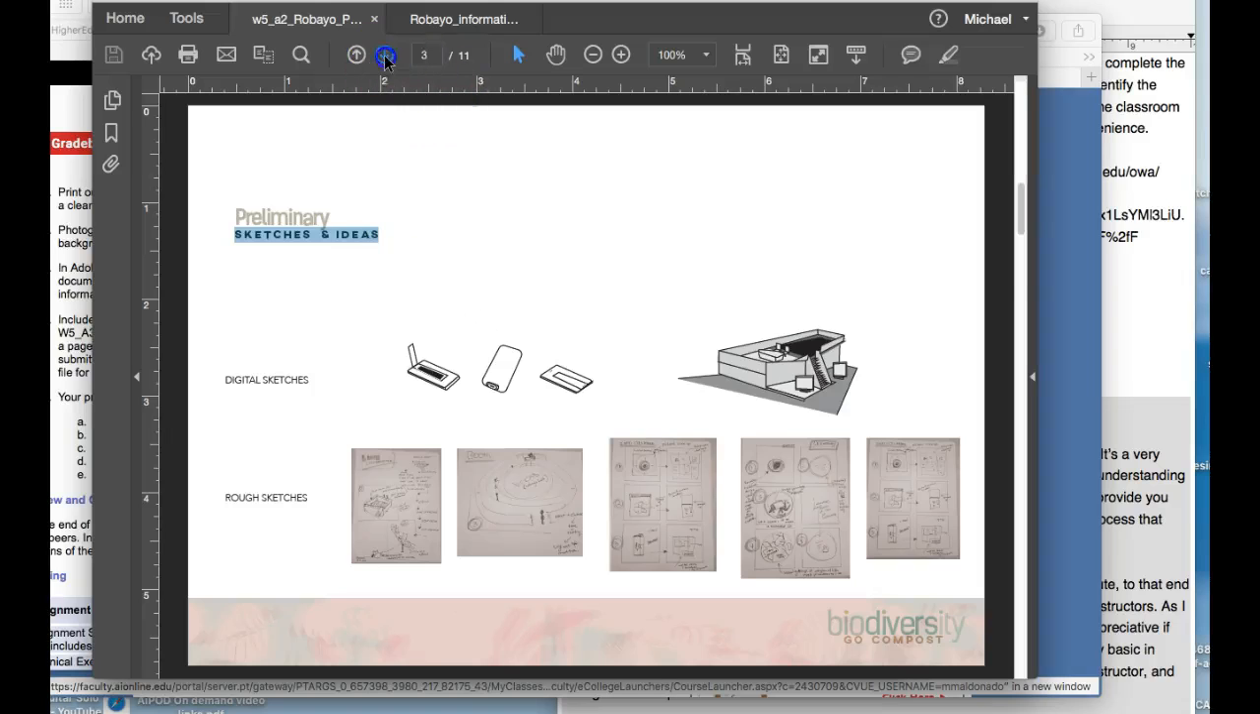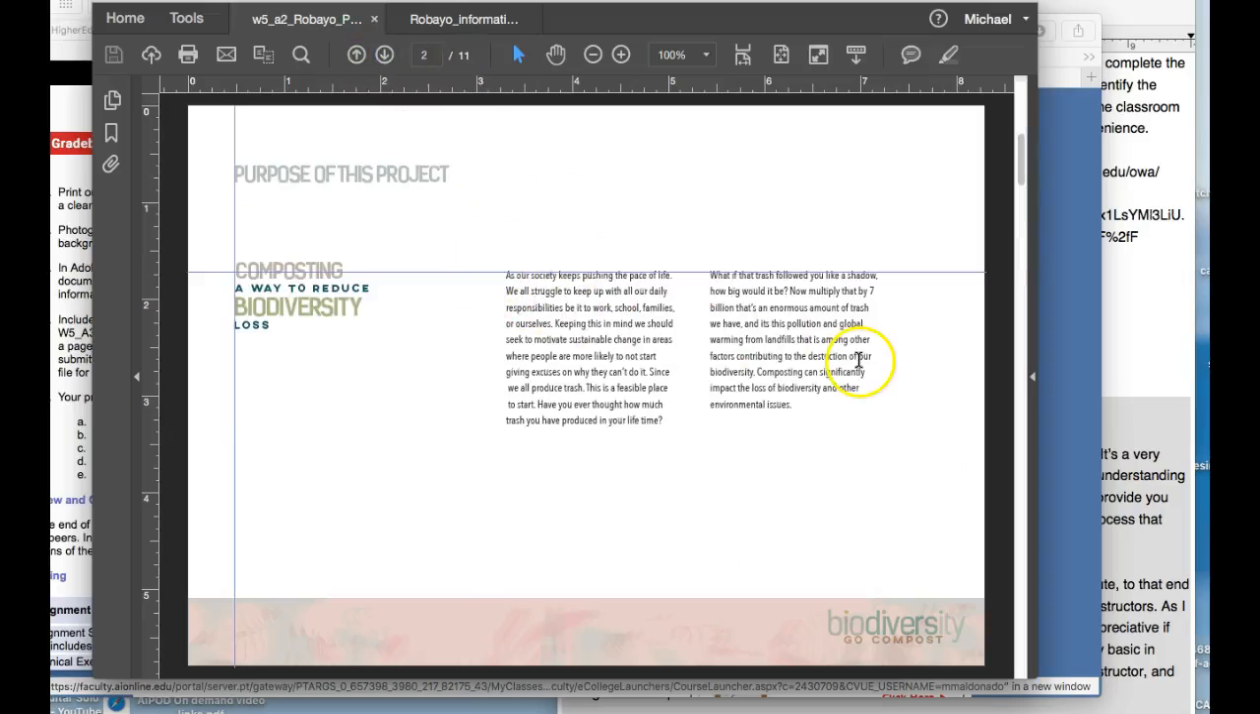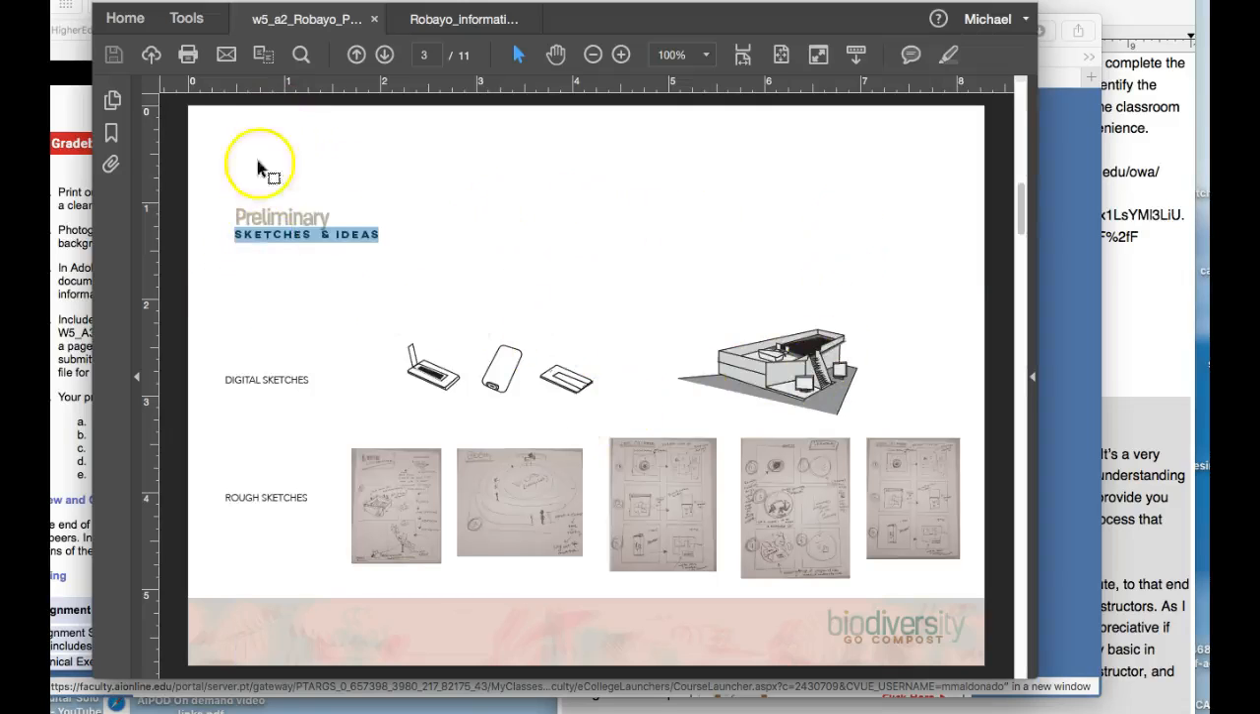And then the same thing with your type: whatever type you're going to use, you want it to stay docked at the same spot on every single page. If you are using sketches, you may consider moving this up a little, starting your type here so that on the next page you will have room for your two paragraphs or your two columns of type describing your ideas behind your digital sketches and your rough sketches.